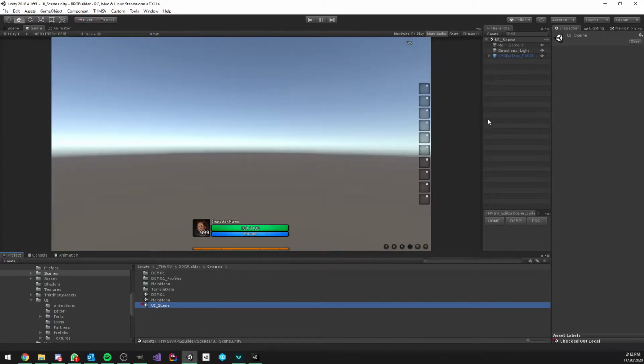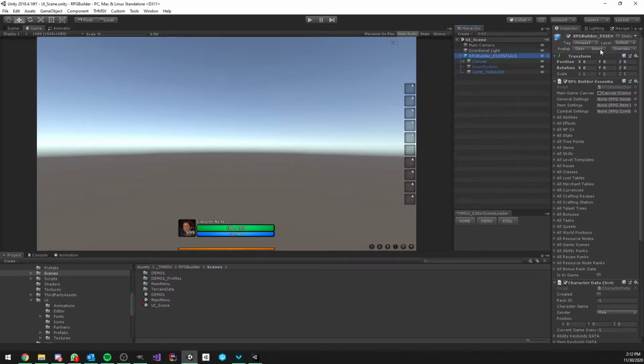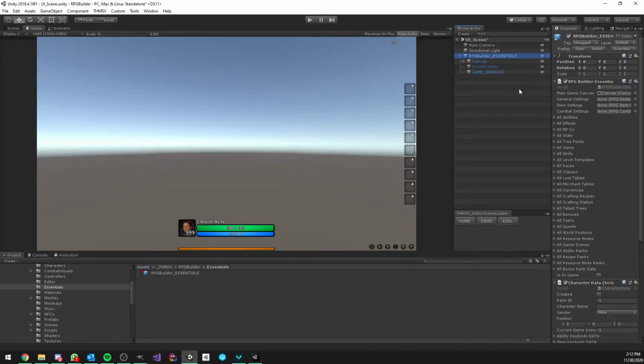But if we do open it, you see that all we have here is a camera, a light, and a prefab here. So this prefab is, of course, saved in RPG Builder under the Essentials folders. And this contains a lot of things, actually. That's not for no reason it's called Essentials, right? This is absolutely mandatory to your game because, as you can see here, we have a lot of data stored. This is, of course, empty because this is populated at runtime.